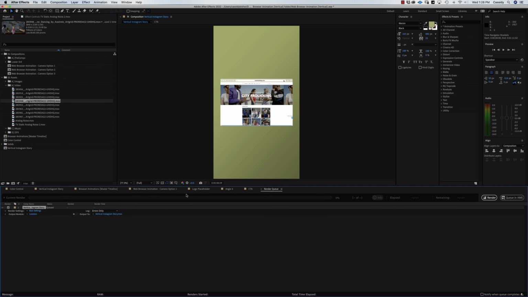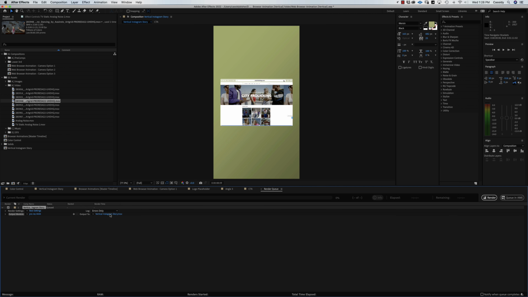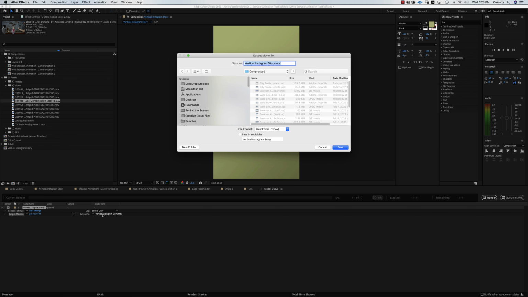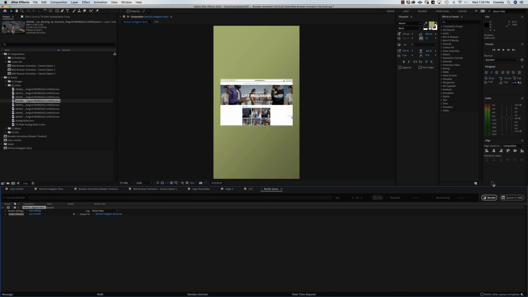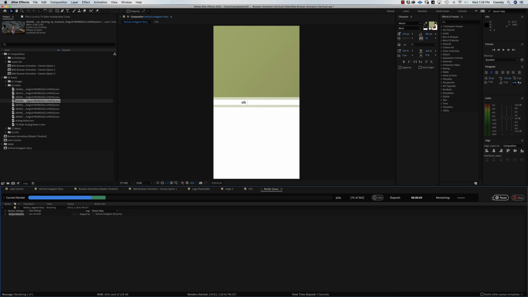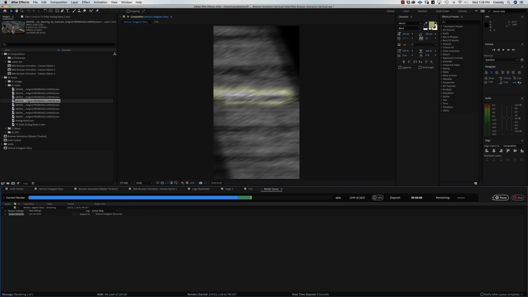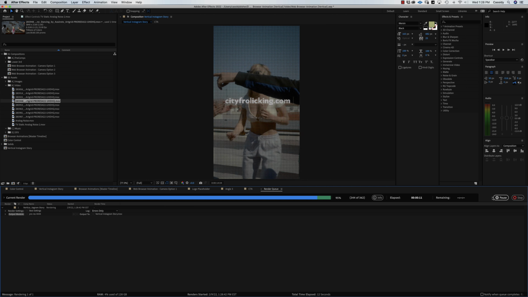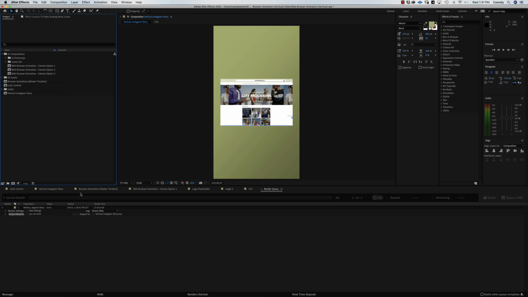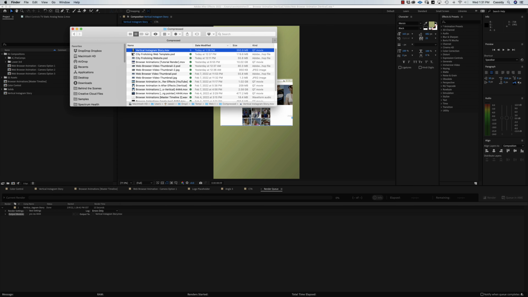So let's add to render queue. Come down here to the arrow and pick just a high-quality render codec. Choose a destination. Yep. We're good. Hit render. Off we go. Now, this animation is going to render to the place that you designated on your hard drive. Once you hear that lovely noise, come back to the Finder, and you'll see, well, there it is.